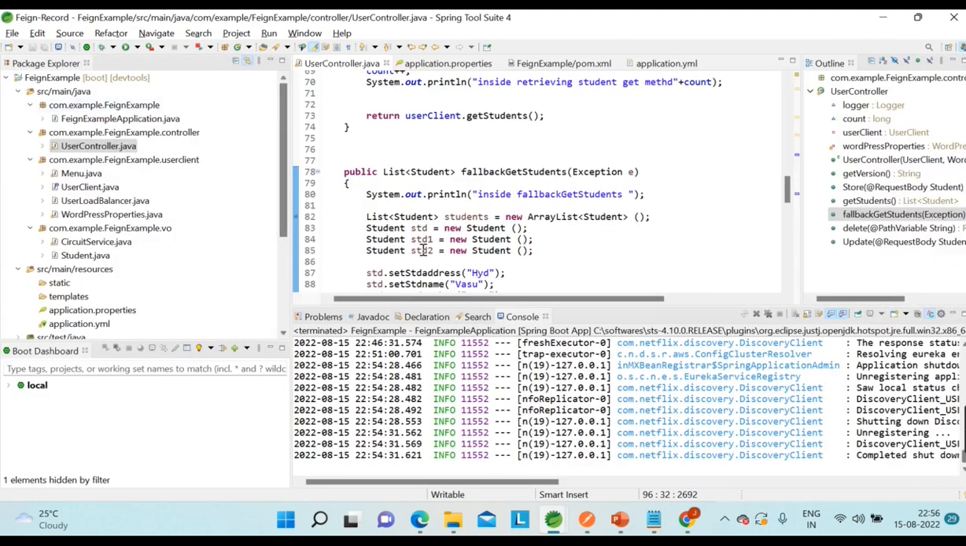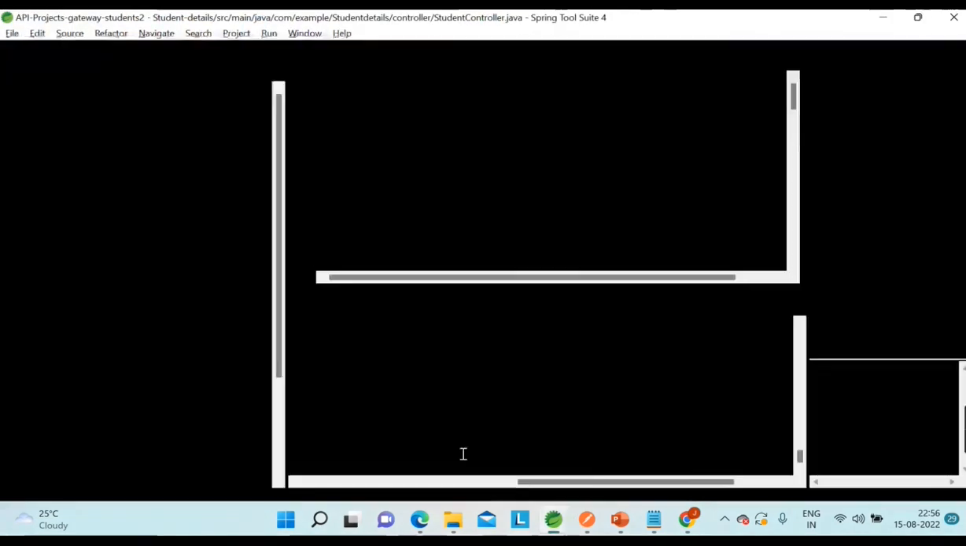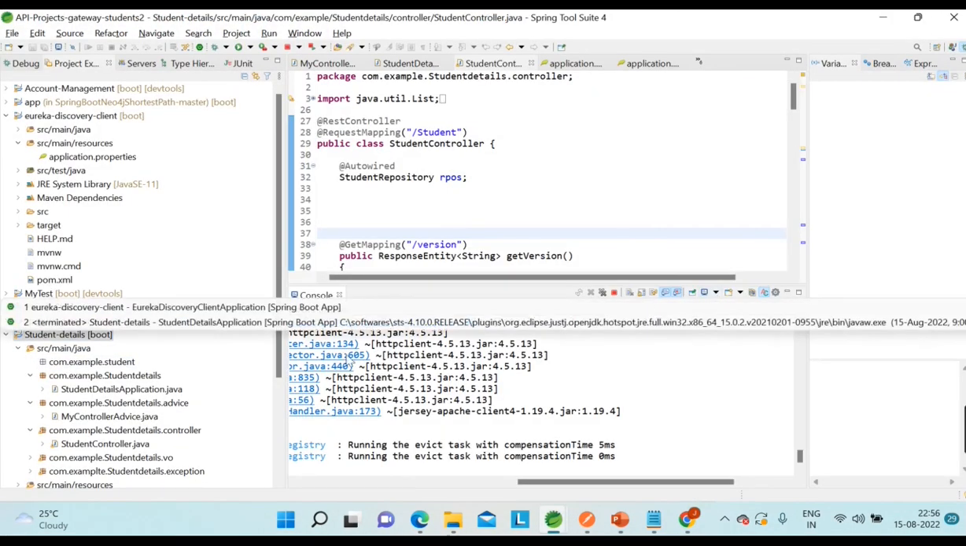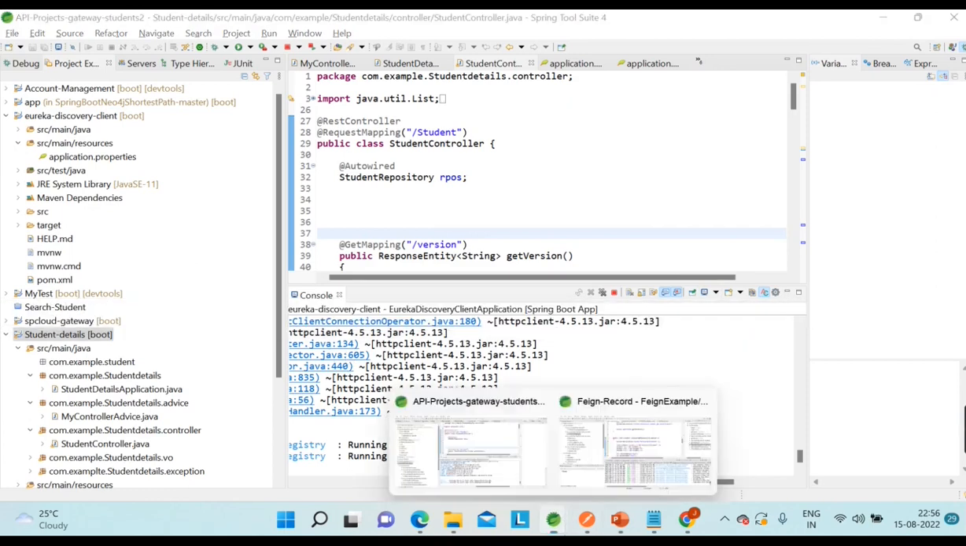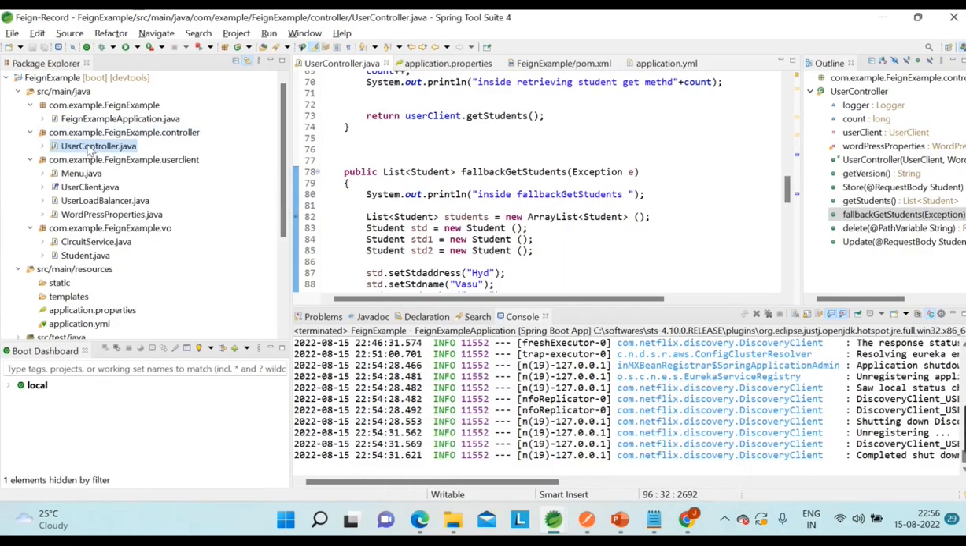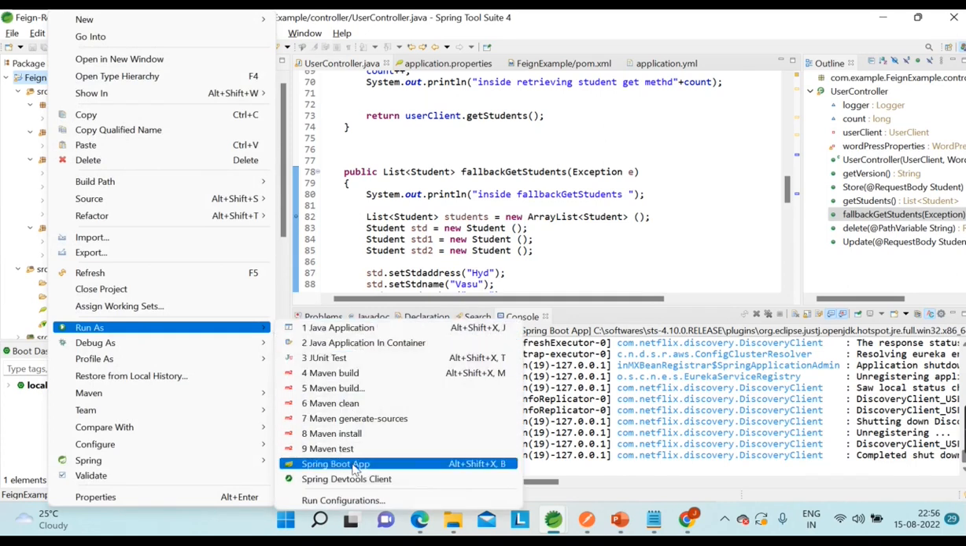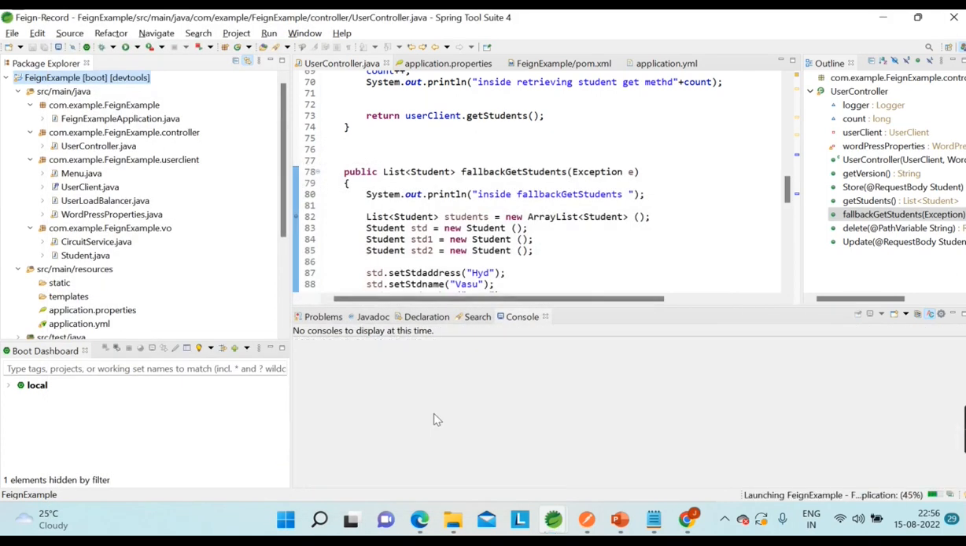First we will see whether we will get the internal server error or not. For that we need to verify whether the student detail service is down or not. So here student details is down. Now we will start this one, user service, right click, and Spring Boot app. Start as the Spring Boot app. So this will start the application.